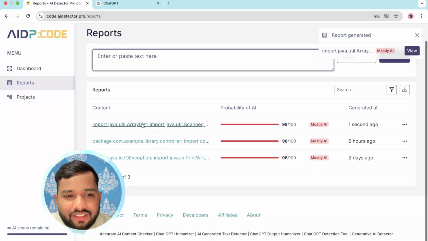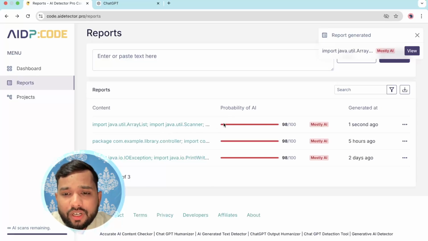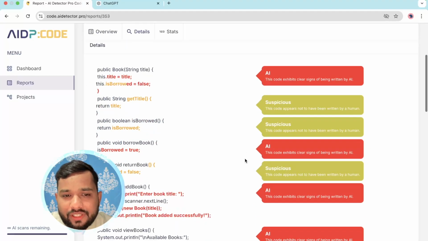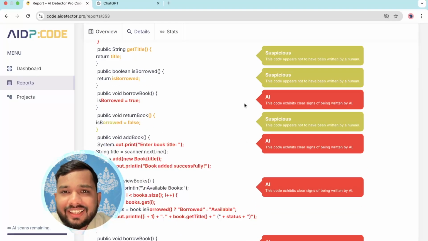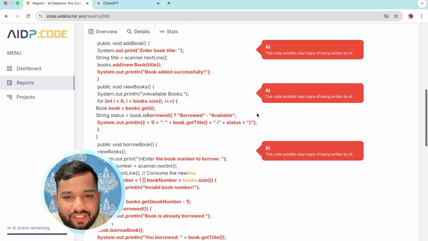And as you can see here, the probability of this code being AI is 98%. Yes, it's true, right? Now I'm going to open that code, click on this code. You can see the actual report here, and you can see 98%. And you will see all the details. You can see there's a clear sign of it being written by AI. You can see everything line by line.